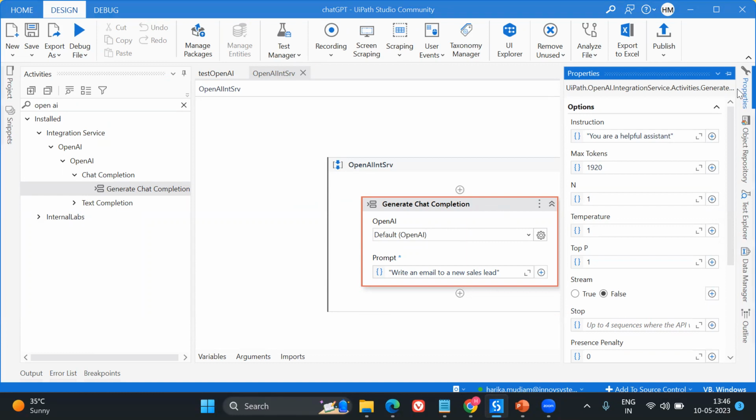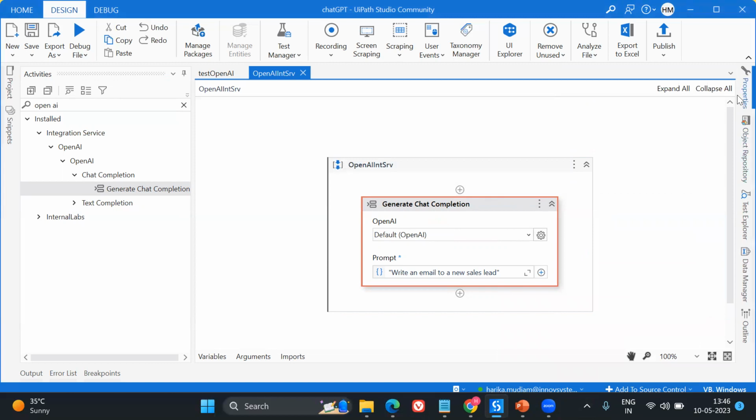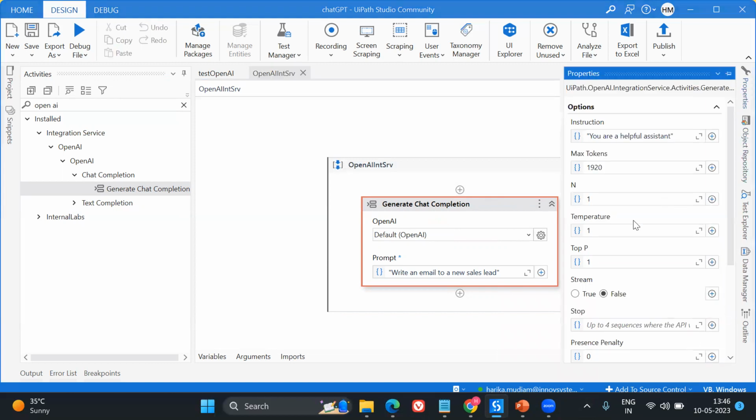You'll get a proper idea of why we're utilizing prompts and all these things. Okay, so here in the chat completion, let me explain the properties that we are using. Basically we are giving an instruction, and we are giving a maximum number of tokens. Here we are keeping it to 1920.